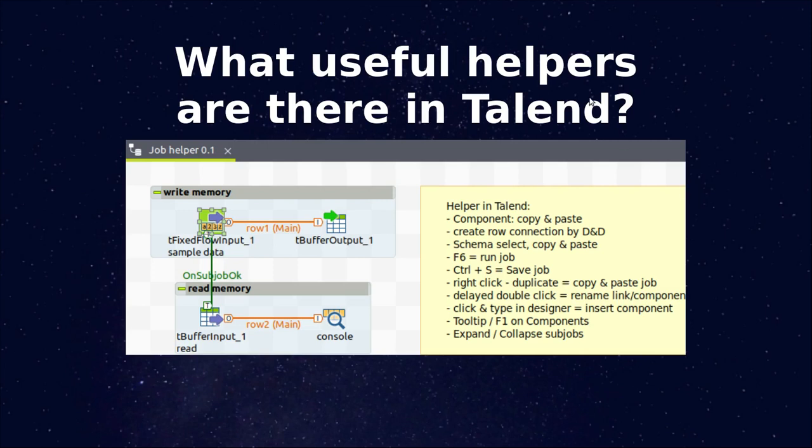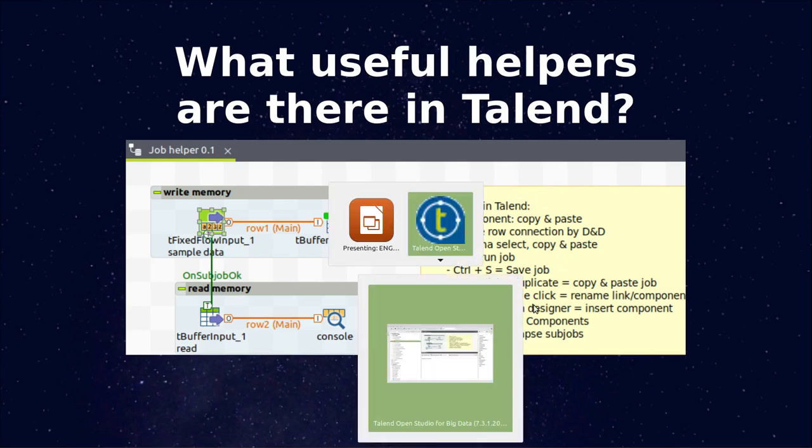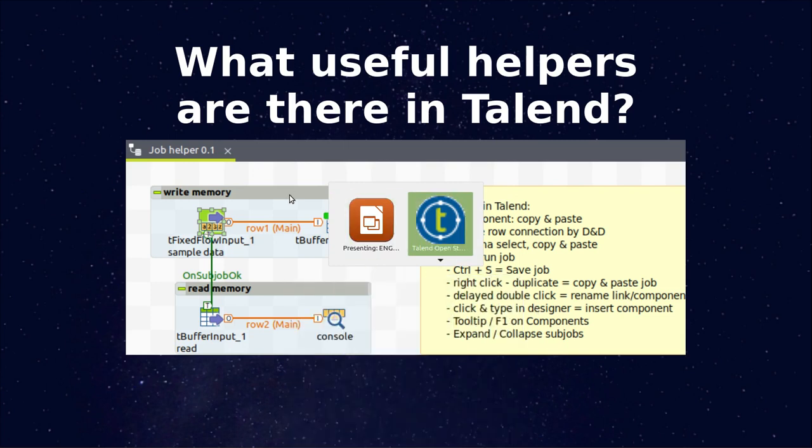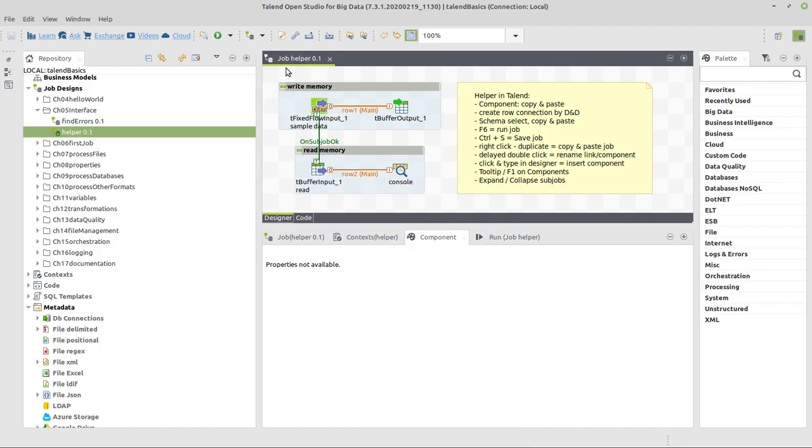In this video, we're going to see what useful helpers there are in Talend. Especially if you're still new with Talend, this is hopefully of use for you. We're going to talk through the things that I mentioned in a note component in this job, which is called helper. We're having a look at it directly in Talend Open Studio.